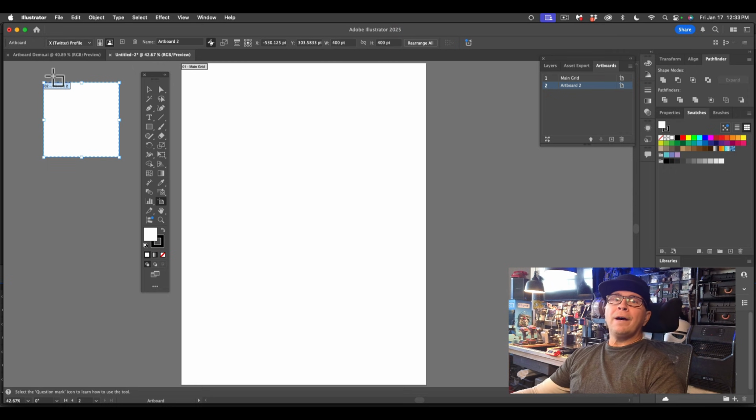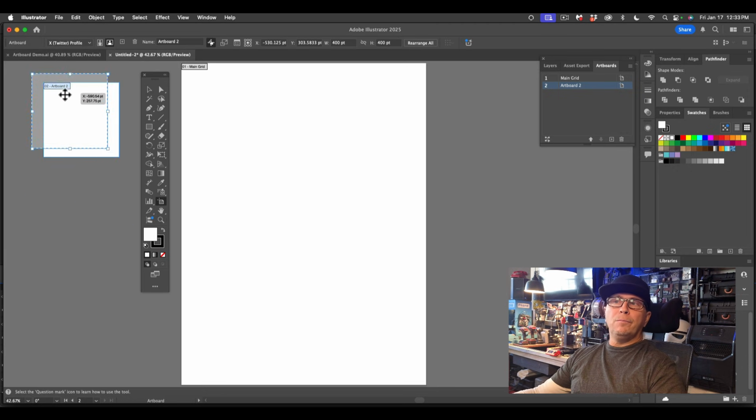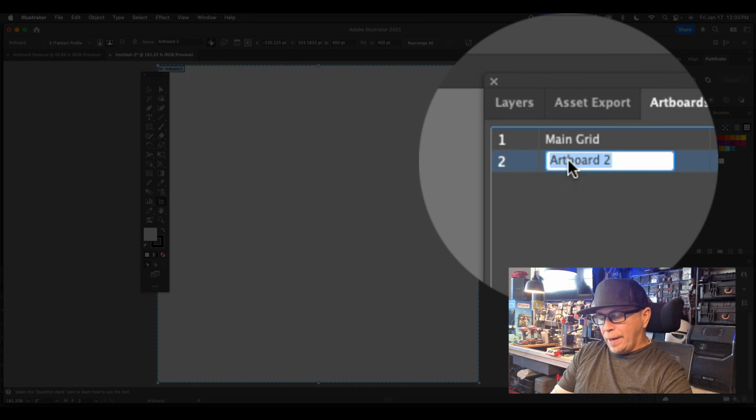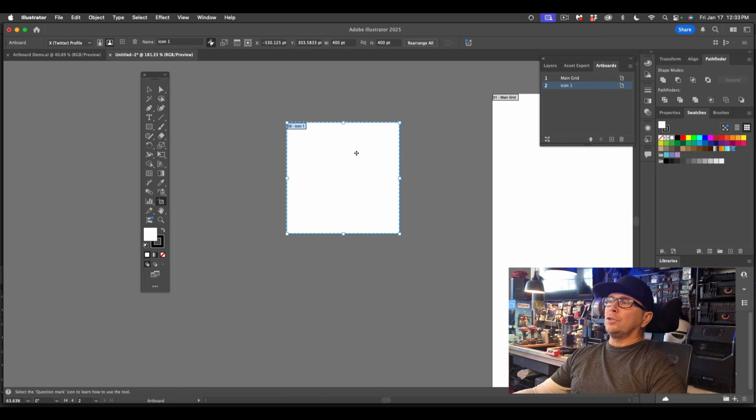And now I have a perfectly square artboard. If I choose my artboard tool, I can move it around, okay? I'm going to go under my artboard palette and select the name, and it's automatically going to zoom into that artboard, and I'm going to call that icon 1. Okay, you'll understand. So I'm going to call it icon 1. Now I'm going to zoom back out.